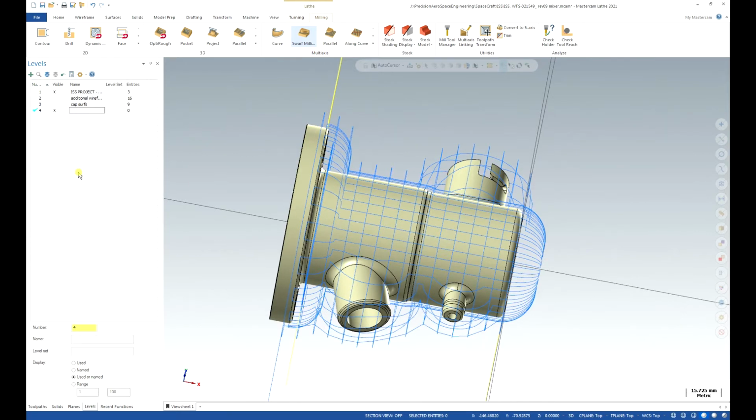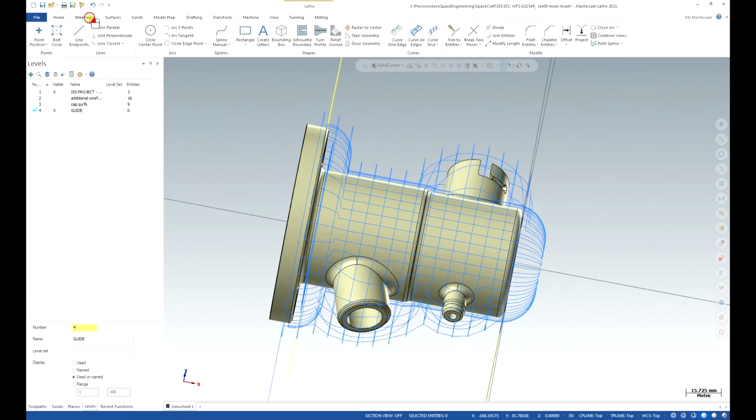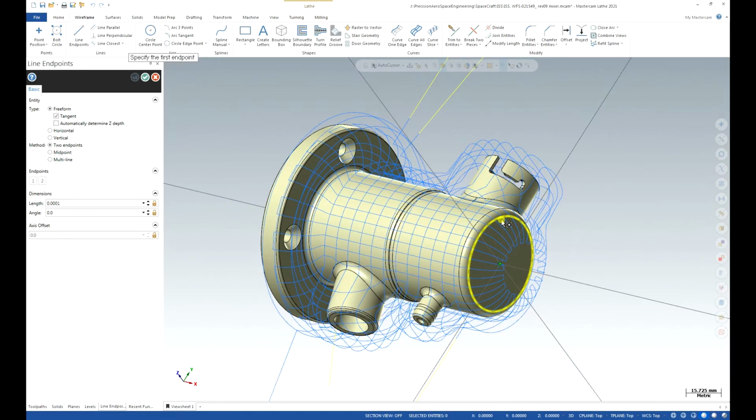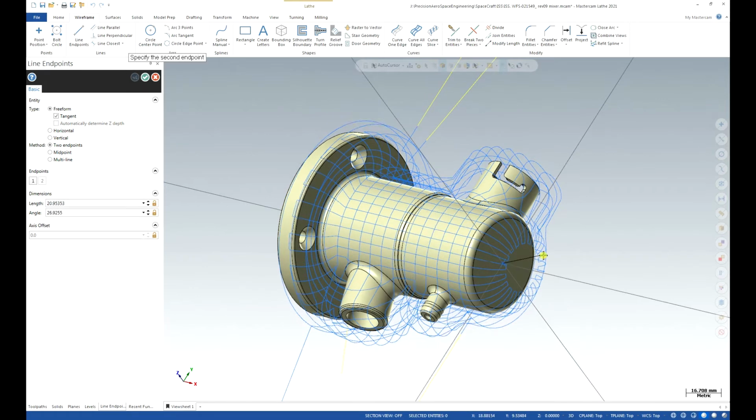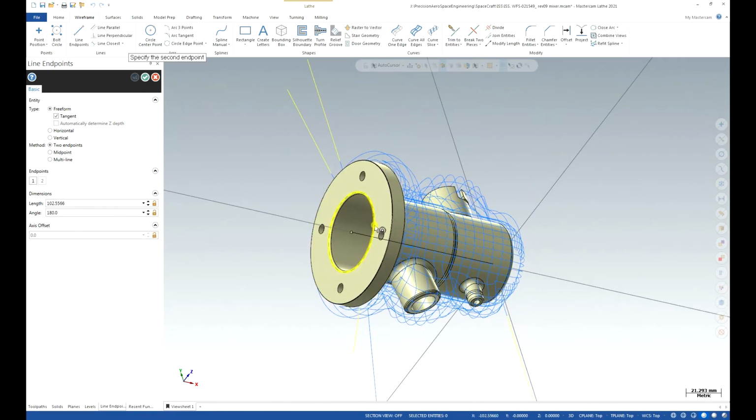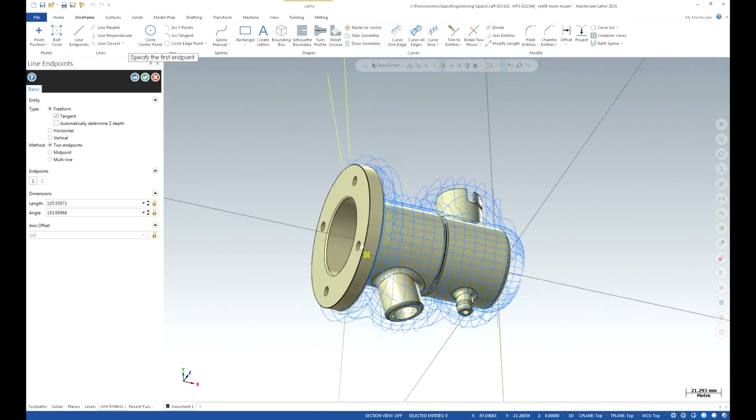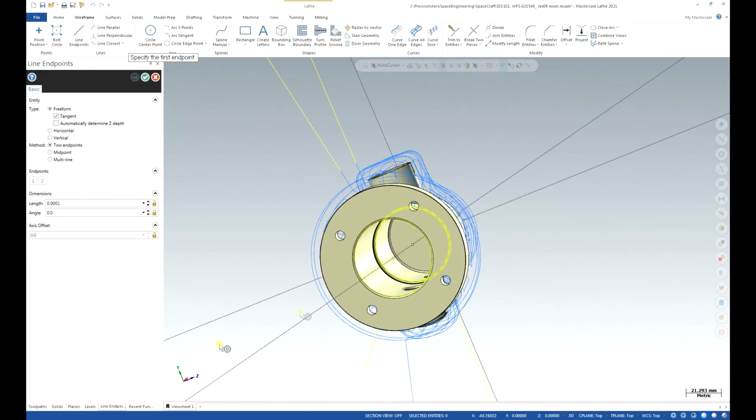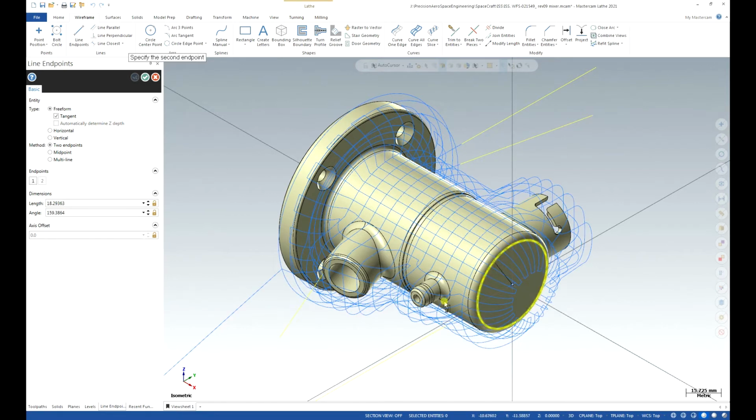Okay, another level, and I'm going to create a line going from the center of that to the center of that. Okay. Oh, sorry. Again, from the center of that to the center of that.